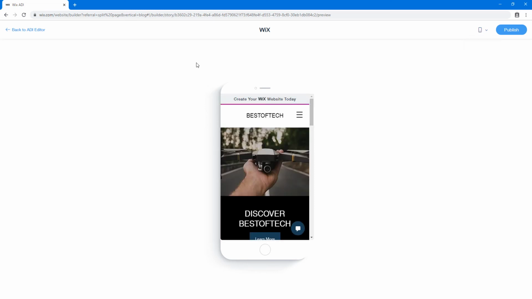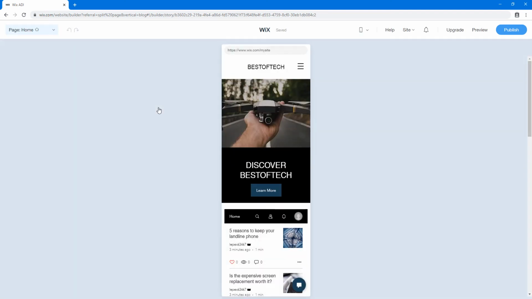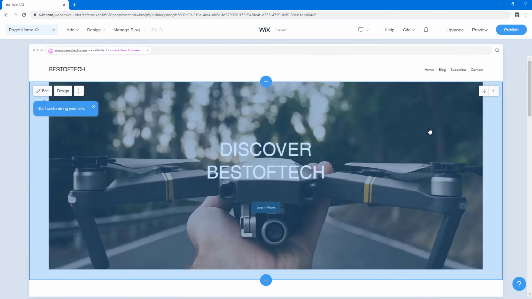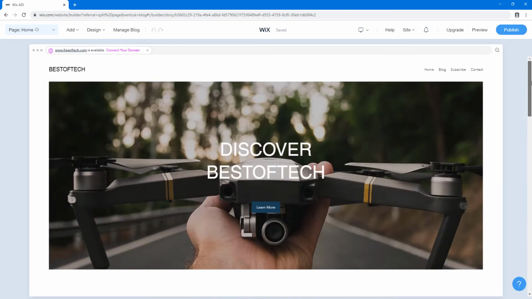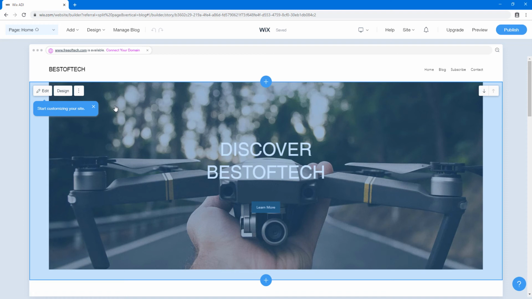So we're going to try and customize a little bit of our homepage. Okay, we're going to go back to desktop. Great, and here I'm going to try and change this image. I want to put, for example, an image that shows smartphones and whatnot, so I'm going to click on edit.